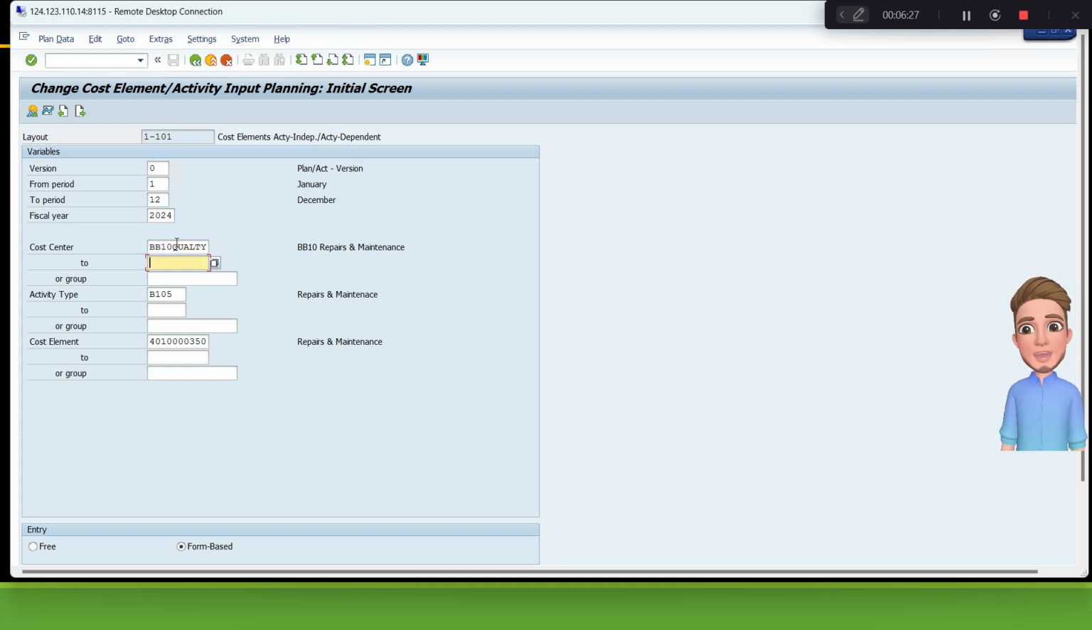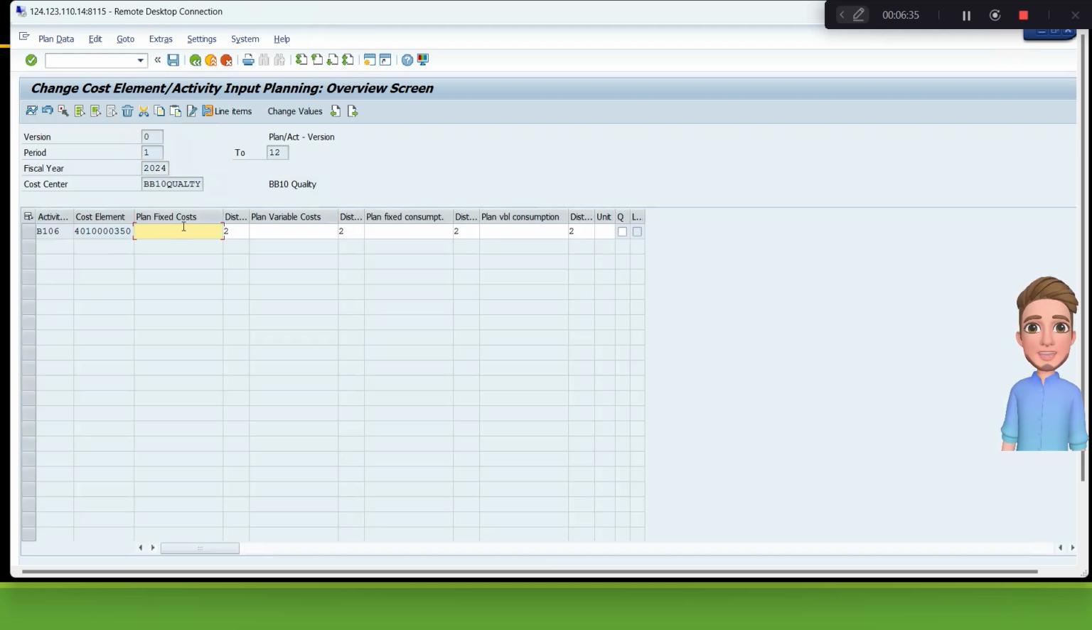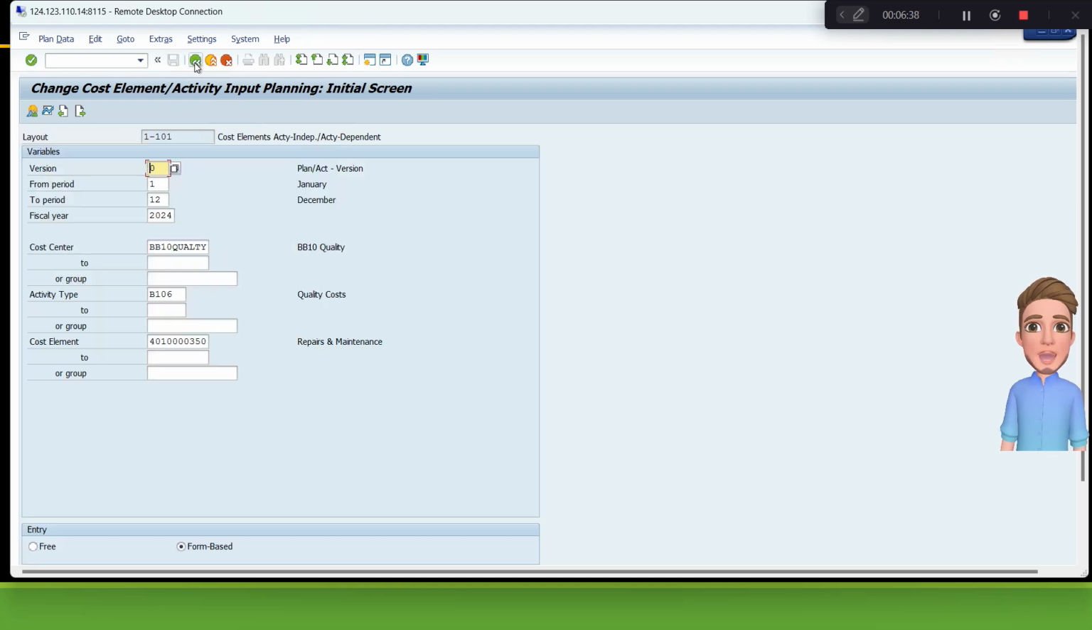Quality, the activity type is B106. Then say error overview. Here it has not given me any quantity. Why is that so? Because the cost element is 360. Let me just check. Instead of 50, it is 360. This is the cost element.